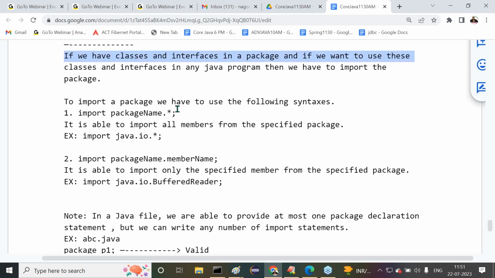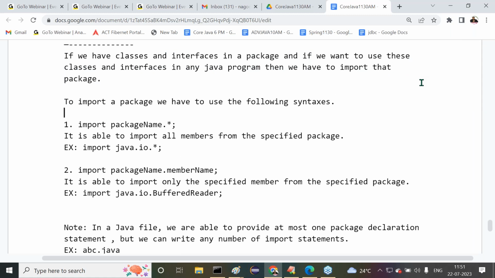If you have classes and interfaces in a package, and if you want to use them in any Java program, then we have to import the respective packages. To import a package, we use the following syntaxes. Two types of syntaxes are given. The first one is import package name dot star.